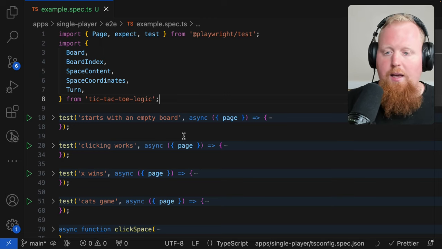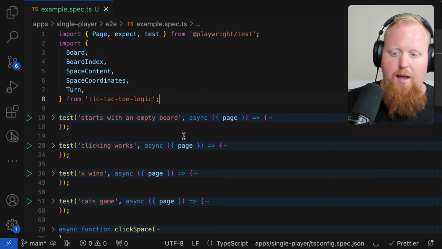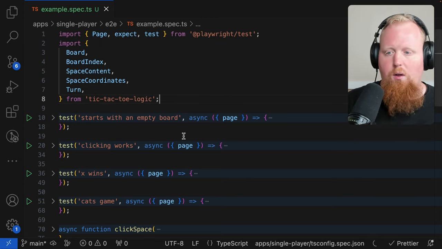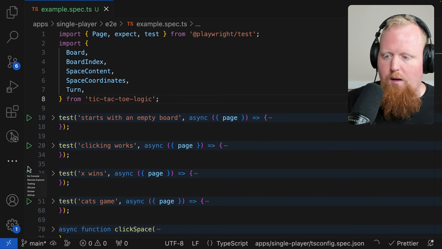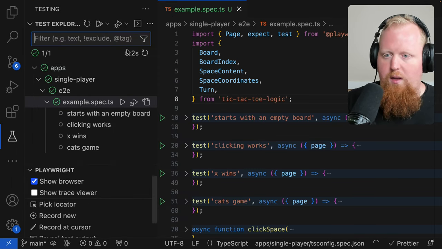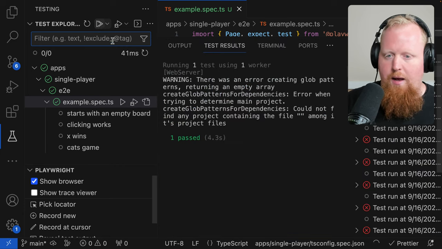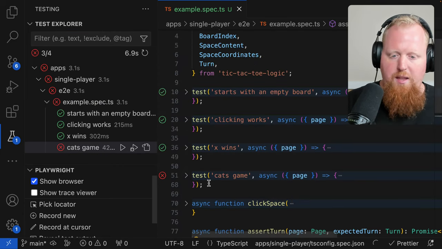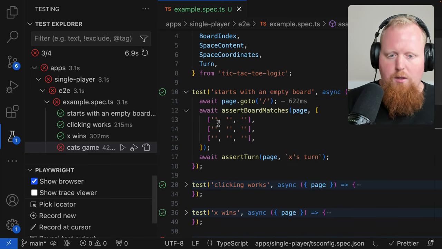So with the magic of editing, I've got what is now a pretty comprehensive test suite that's going to test out all the pieces of our app. If I want to, I can come into our testing tab. We can run all of these tests right now. As we can see, our tests are mainly passing except for the cats game, or the tie game, that we were looking at initially.